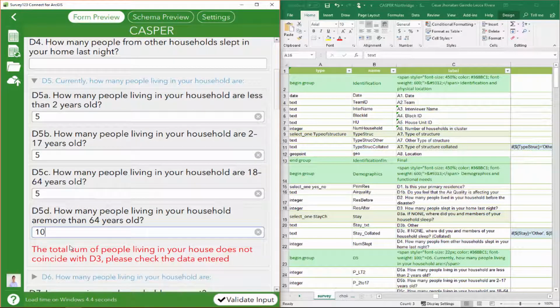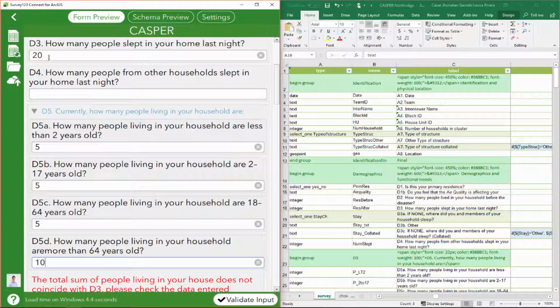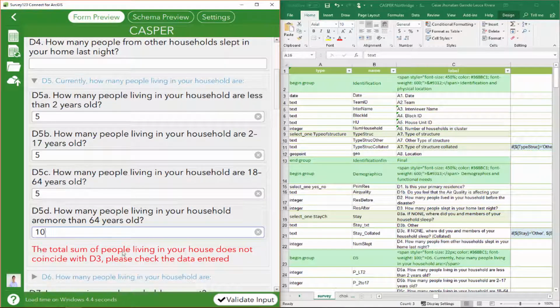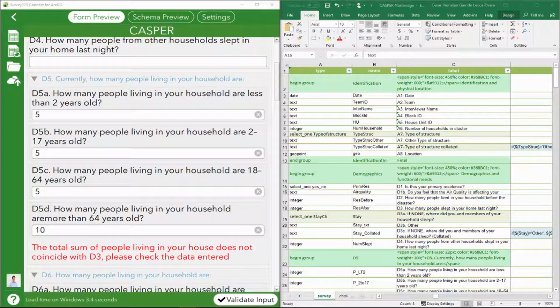If I enter a number that does not match the previous answer, I will get an error message. As you can see, I am validating the input data, so the quality control time will be reduced considerably. Once the template is configured, I am ready to publish and share it with my field workers. But that is not all.